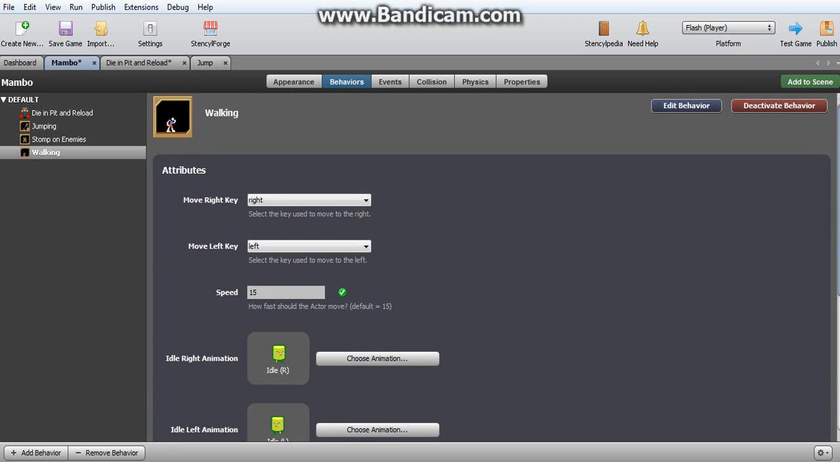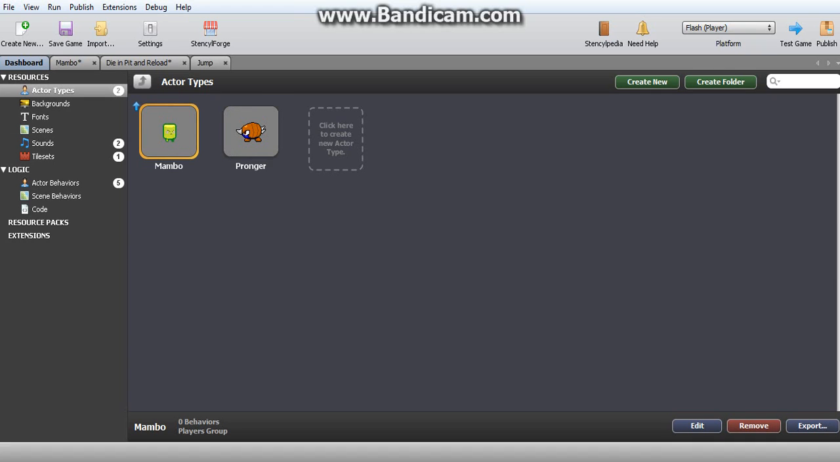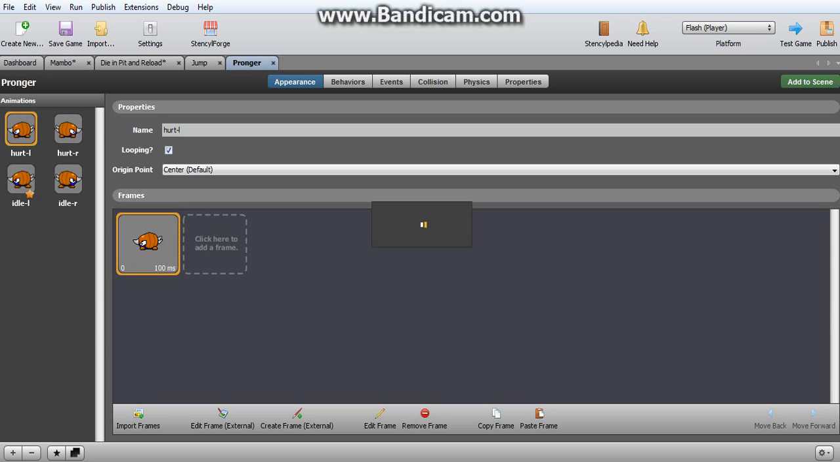Okay, that's all we needed to configure for Mambo. So now we're going to go to the enemy Pronger through actor types and double click Pronger. As you can see, we have him just standing there and him getting stomped on because he doesn't really move. This is the easiest game, like I said.